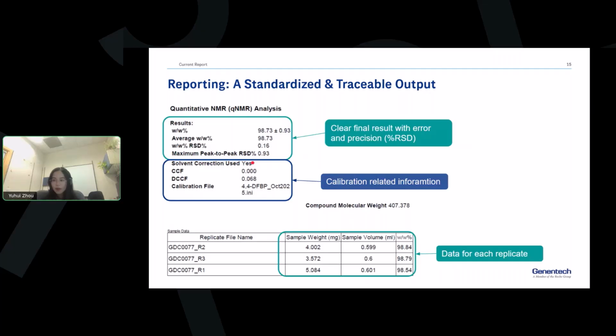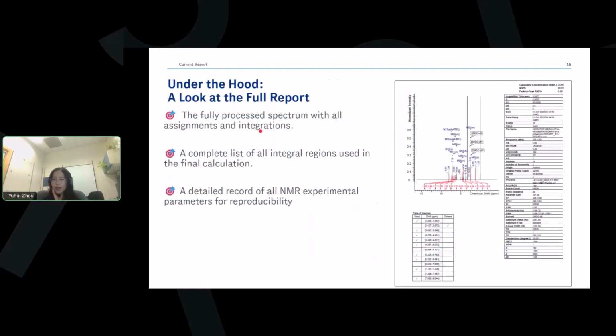In addition to the summary information, the first reporting page also includes information like the CCF used and the details on each replicate. Here you can see the specific sample weights, volumes, and calculated purity for each of the 3 runs. This allows anyone reviewing the data to verify the consistency across the measurements and understand exactly how that final weight-to-weight percent was derived.